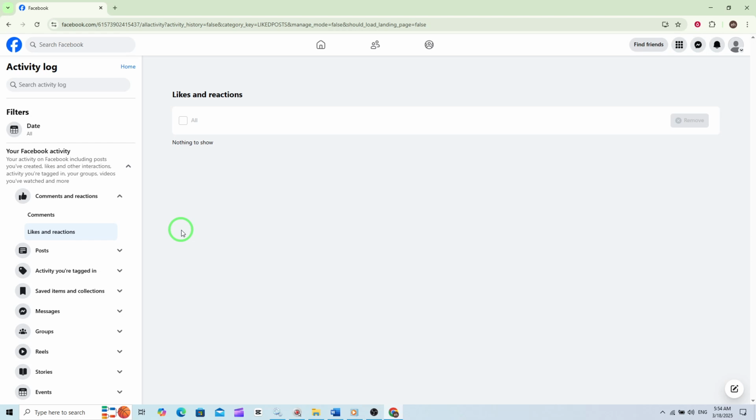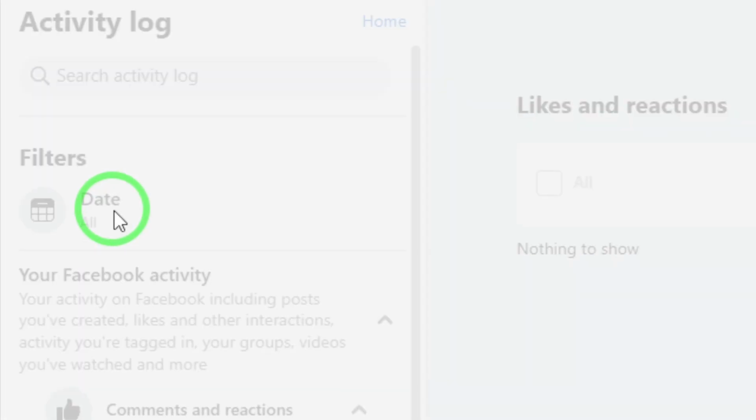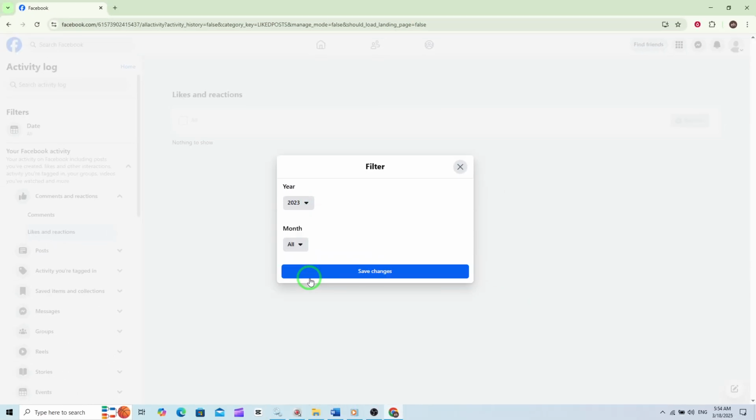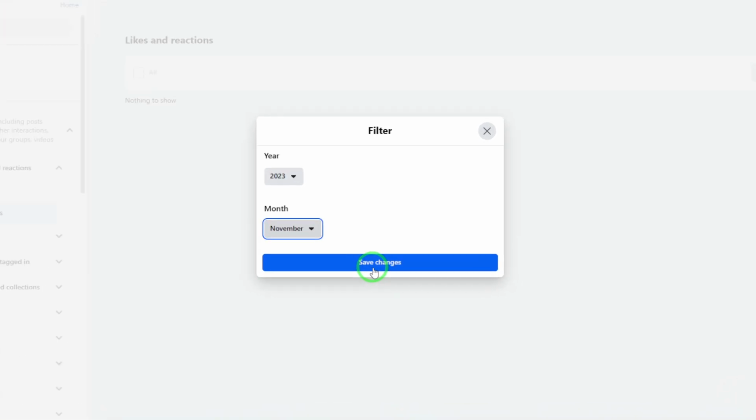To filter these likes by date, look for the Date option at the top of the page and click on it. A drop-down menu will appear where you can choose a specific time period. Once you've selected the desired date range, click Save Changes.